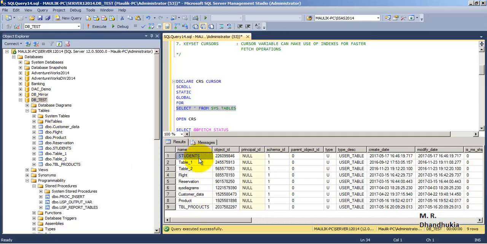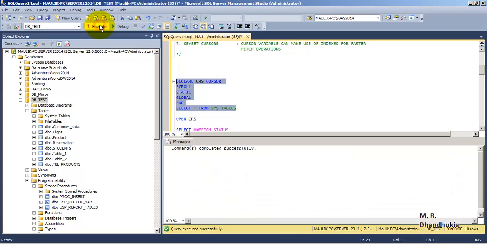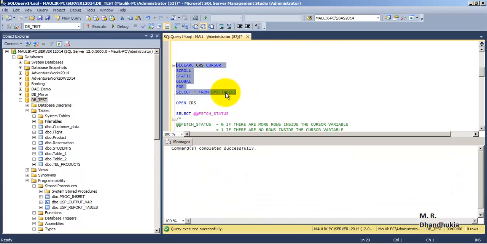First table is students, followed by table 1 and table 2, and the second last table is product, and the last table is tbl_products. So now for this data set let us create a cursor. So let us execute this. So now the CRS cursor has been created. Let us open the CRS cursor.